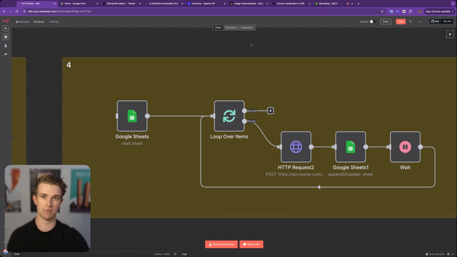Anyway, back to it. Number 4 is again in relation to API calls. Sometimes if you're running a lot of items, a lot of iterations, you're going to come up against rate limits where you can't call an API loads and loads of times. How do we get around this? Well, rather than sequentially running an n8n flow like you normally would.